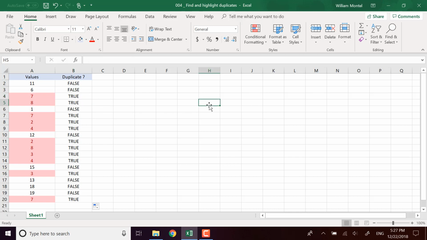So now I hope you can use these two tips yourself to detect all the duplicate values in your Excel spreadsheet.